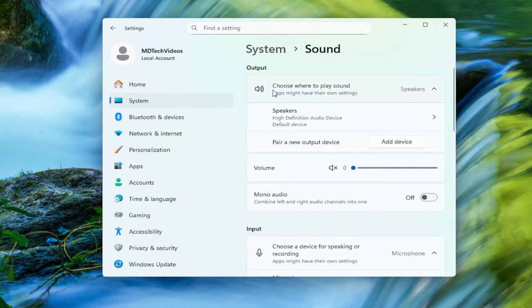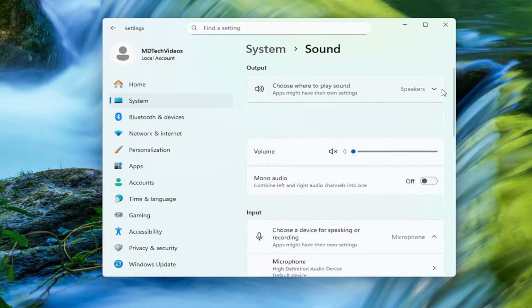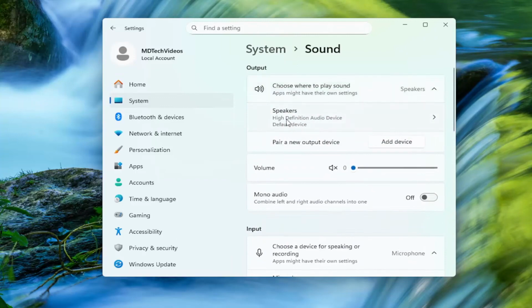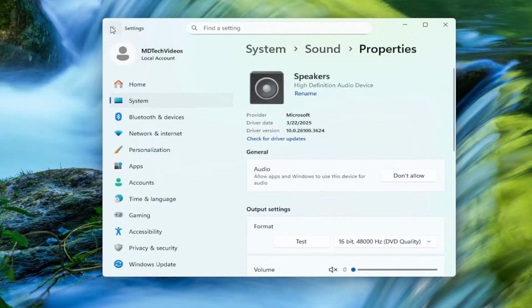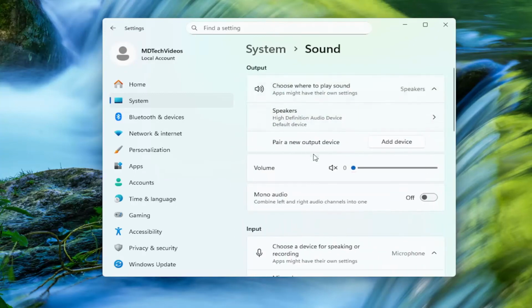Where it says choose where to play sound, click the drop down and then you can select a different device or you can select speakers itself and then adjust the properties for that. But you should be able to see different output devices listed here, and that's pretty much it.